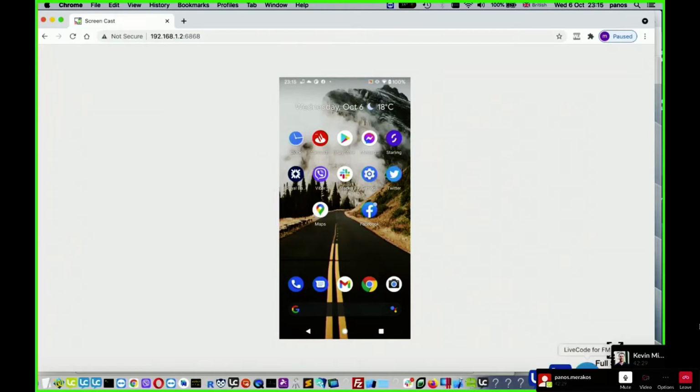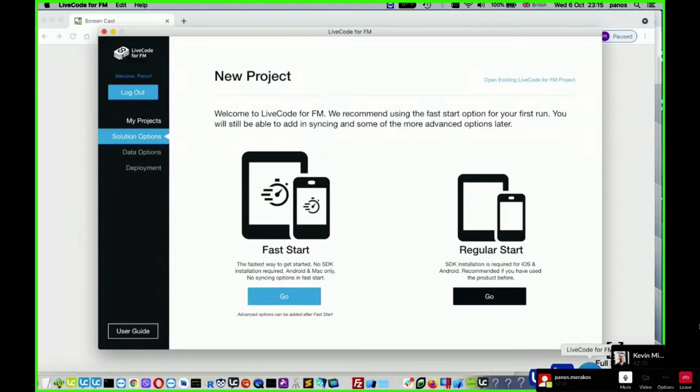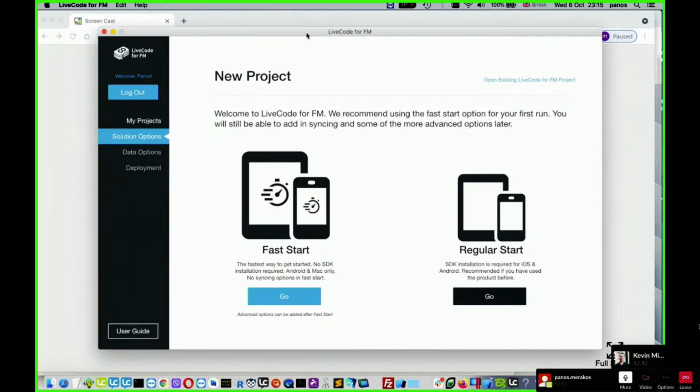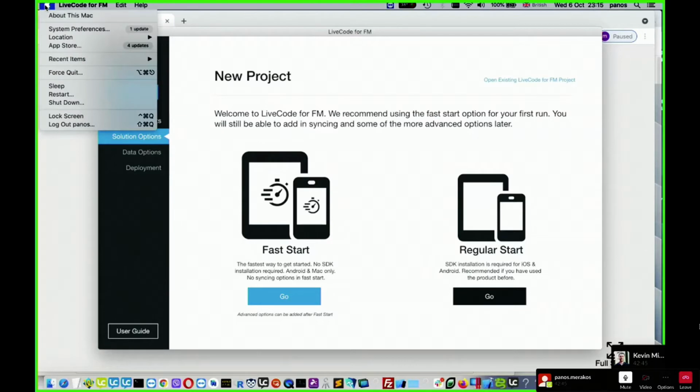Also, let's open the tool again. Another setting that we have to tweak in our development machine is we have to go to the accessibility settings and add LiveCode for FM application to the list of applications that are allowed to use the accessibility feature. This is because this tool opens other apps in your machine. It opens FileMaker and it instructs FileMaker to do stuff, to open files, to close files. So you need to give them the accessibility permission.